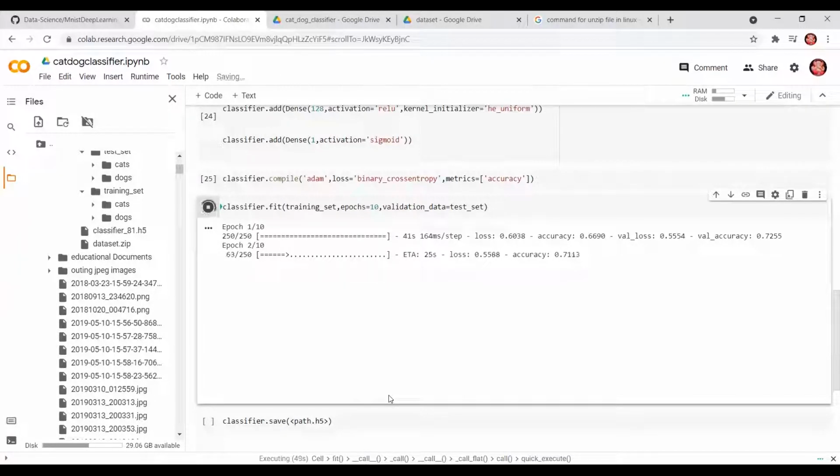What is that classifier dot save path dot h5? I will tell you that. Let this finish and I will tell you.